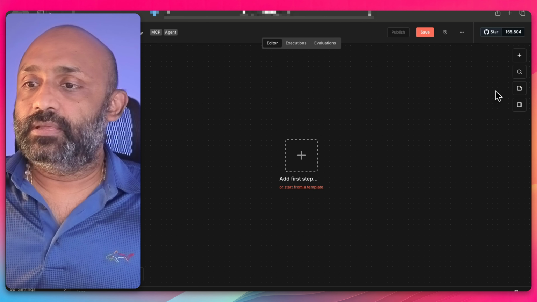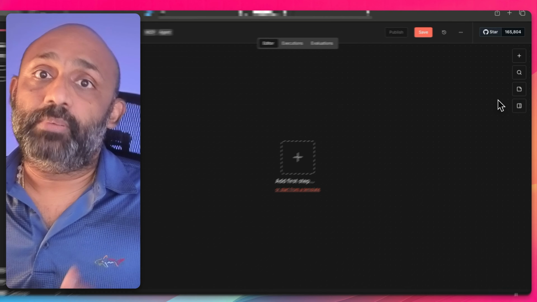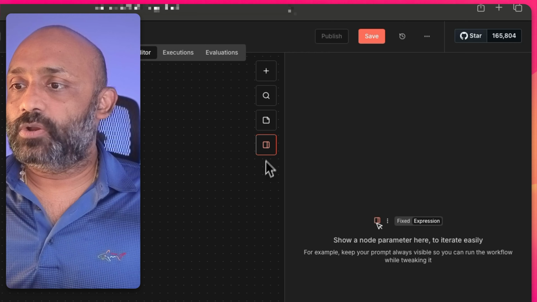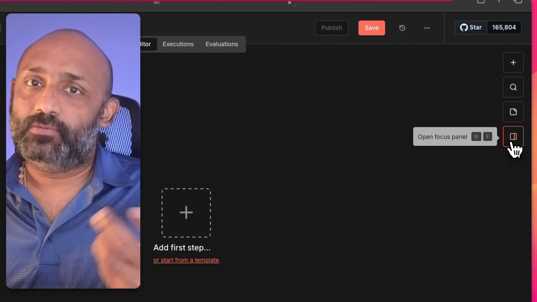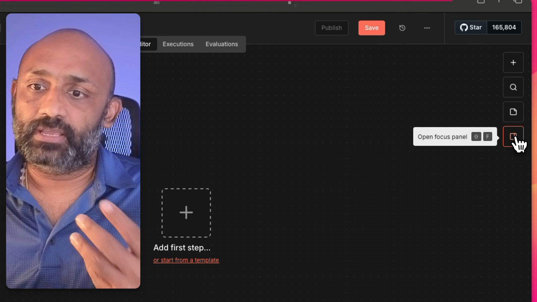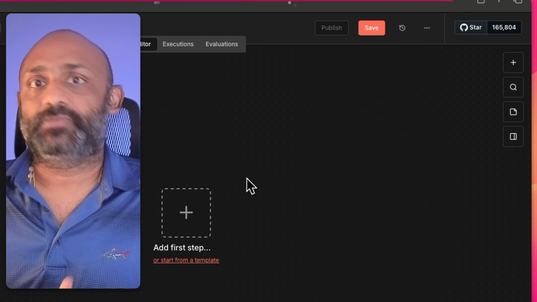And the next button is the properties, right? And the last one is the node parameters. So when you add nodes into the canvas, if you want to see what parameters are configured on the node, if you click on it, it'll show you all the parameters for the node.